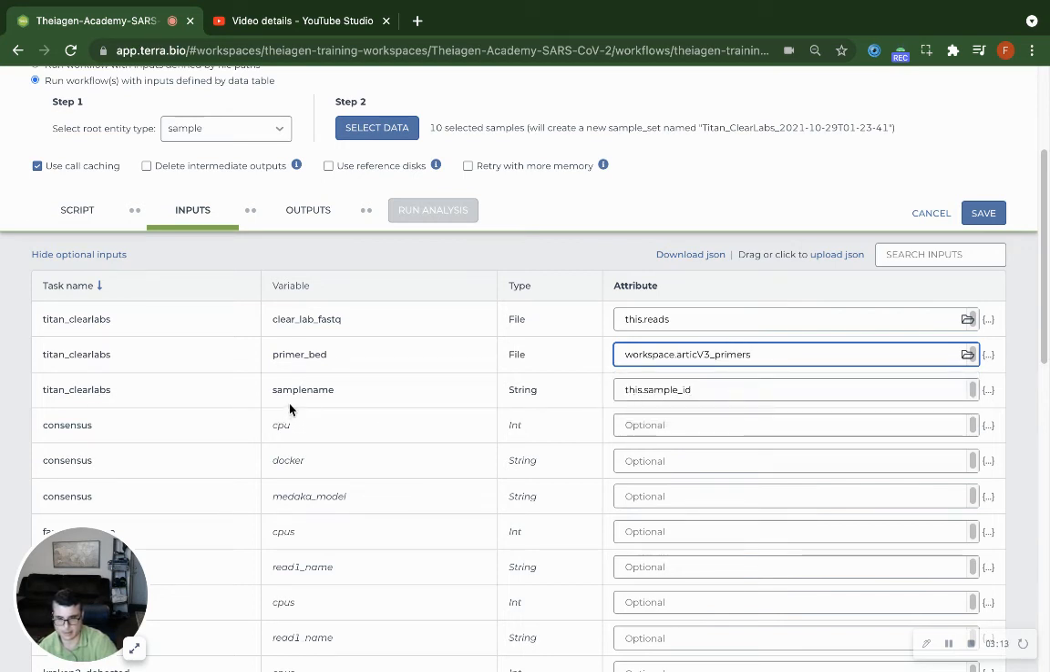And then we have to indicate the sample names, which we'll do by indicating our root entity with the underscore ID on the end of it. This is just how you select the sample name column from your Terra data table. If you remember in cell 1A, that's where you define your root entity. So this is the column header for your sample name column.